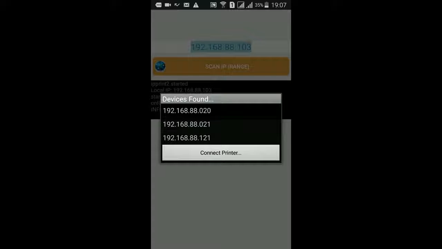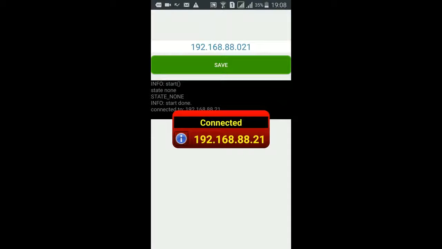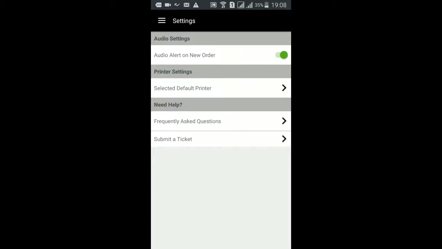Now I have 3 printers connected to this Wi-Fi, so I can choose any one of them. The right printer is 21, so eventually you'll have only one printer in your kitchen or your restaurant, so it'll show only one, but here we have 3, so I can choose any one of them and it'll be the default printer. I'll just save it. It's connected. I'll save it.